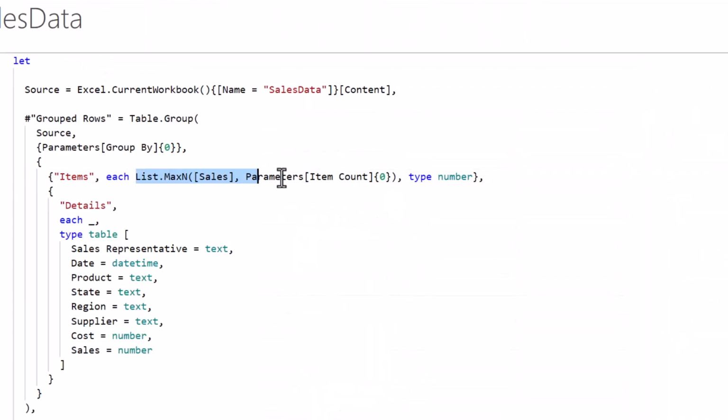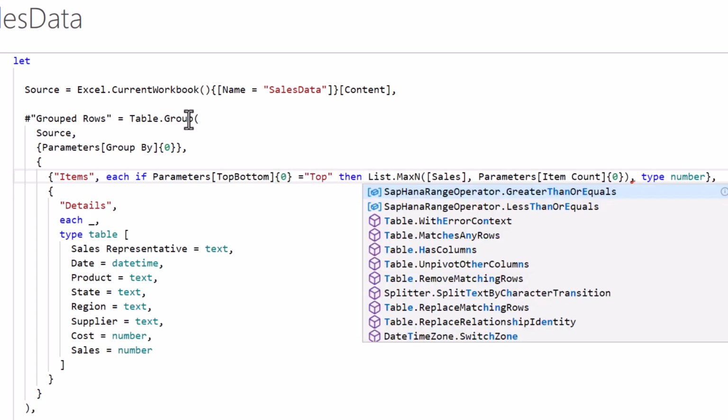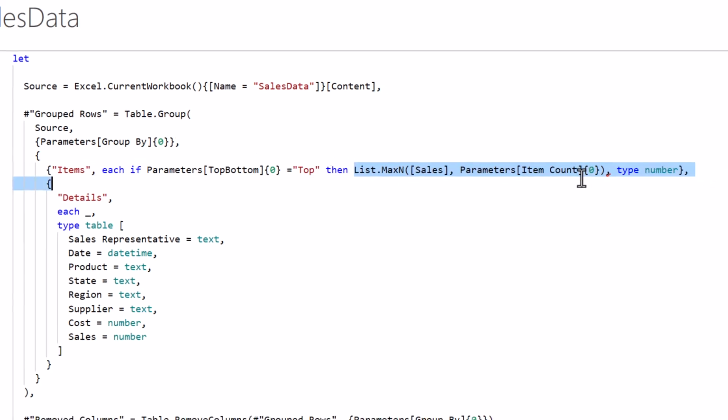We have to replace this hard-coded list.maxN function with an if statement, because we want to say if the user picks top, we want a max n, but if the user picks bottom, we want a min n. The first thing I'm going to do is highlight all of this function because I'm going to use that again as a second act in the if statement. So I'm going to do a Control-C copy, go to the beginning, and I'll write if, and then we want to look at the parameters query to see if the field called top bottom, 0th row, is equal to the word top. If it is, then we will execute the list.maxN function.